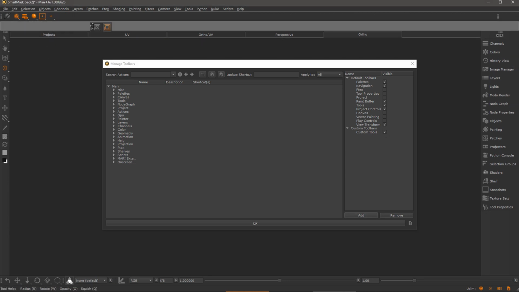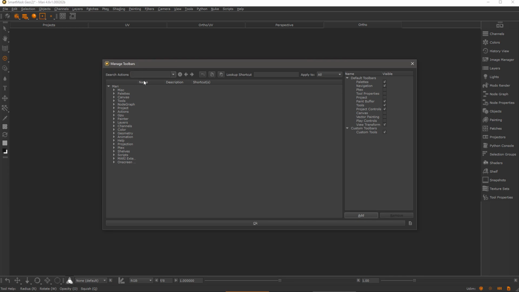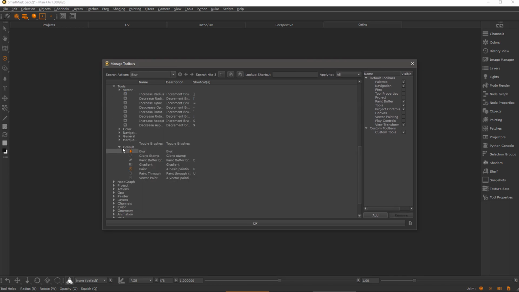And I need to find it now. Unfortunately, it's a bit hidden and I think it's here. So this is my tools toolbar. And now I could search for actions. For example, I could use the blur tool and I could just drag this in here. And I would have my blur tool, and this way I could set up my own toolbar.